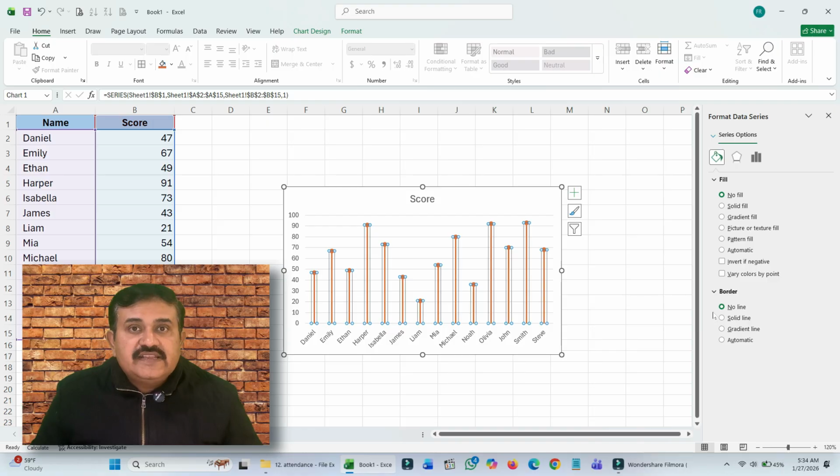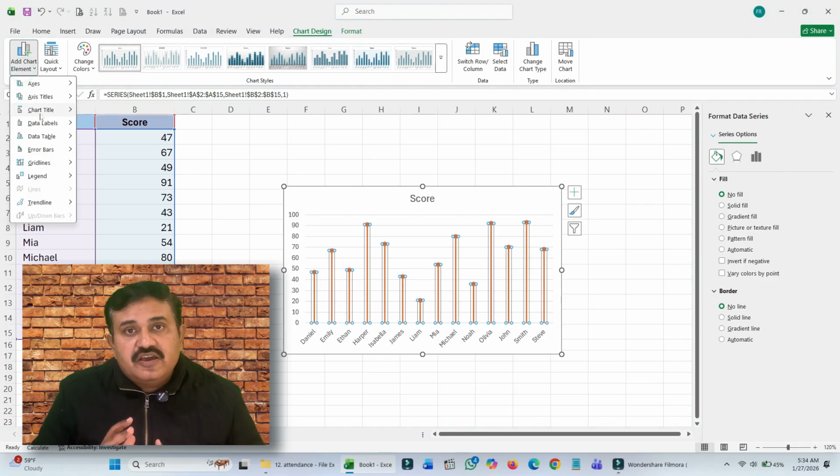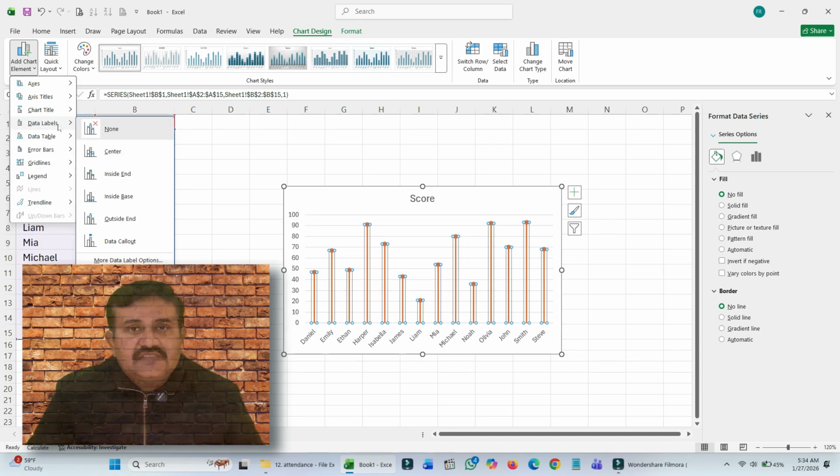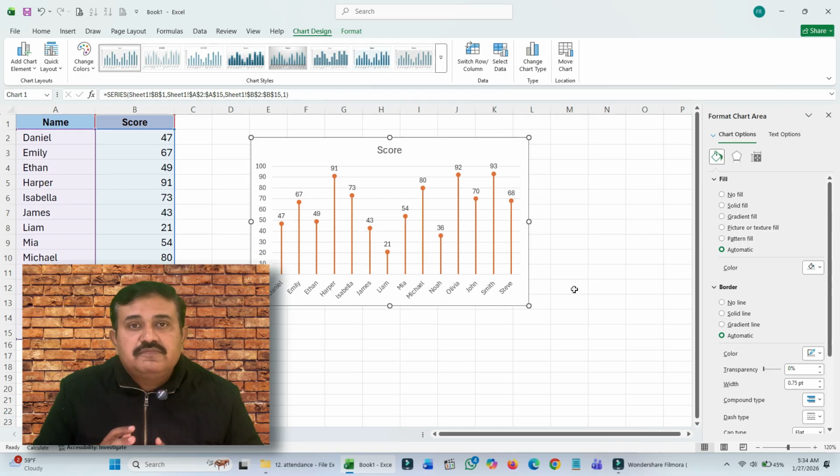Now the lollipop chart is ready. We can also add data labels on the top here. In this way, you can present your data in a most beautiful and unique appearance. In this video, a step-by-step guide has been provided on how to create a beautiful and unique lollipop chart to present your data.